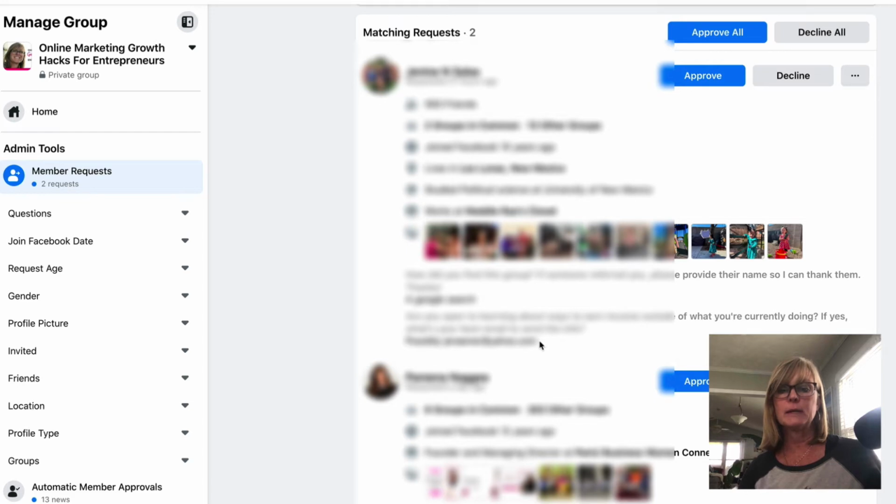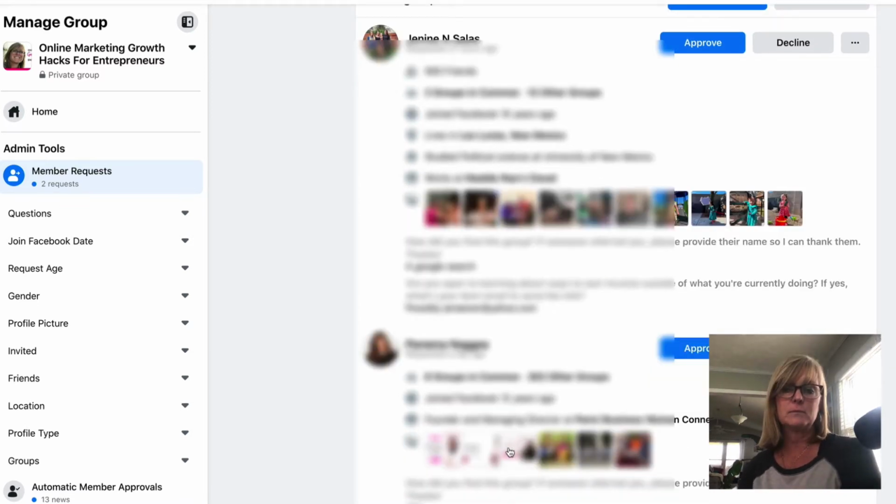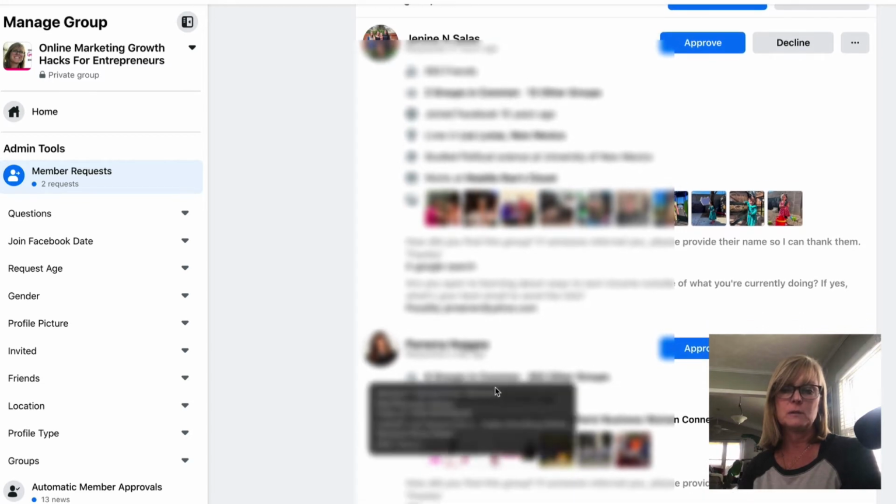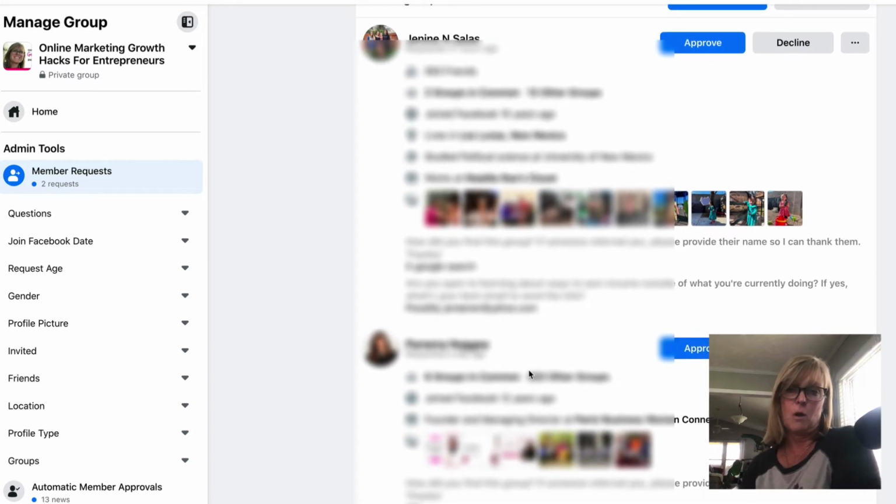So in that case, I'm going to take her email address before I click approve so that I can add it to my autoresponder, and then I'll approve her, and then I'll be able to stay in touch with her via email. In this case, she didn't really answer any of the questions, but that's okay. She's not doing anything wrong, so I'm going to approve her as well. And I can go ahead and approve her right now because she didn't leave me any information.